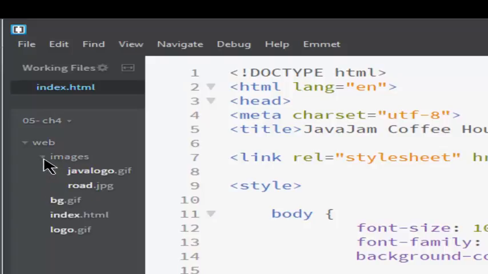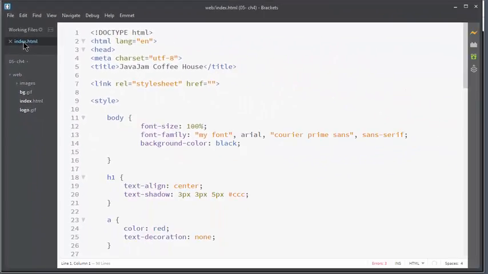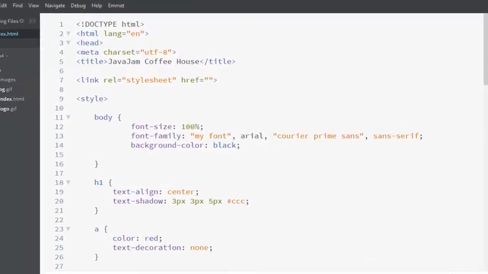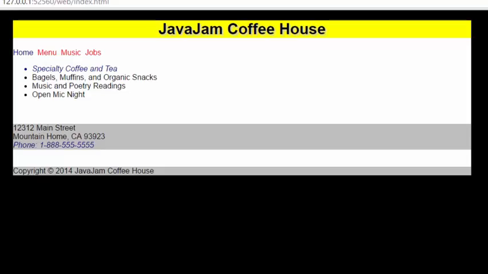You are not required to have a folder or directory structure. I am pointing it out here because it is very commonly used, and I have index open. So up here I have my open file, and here is my HTML document. So let's take a look in the browser.